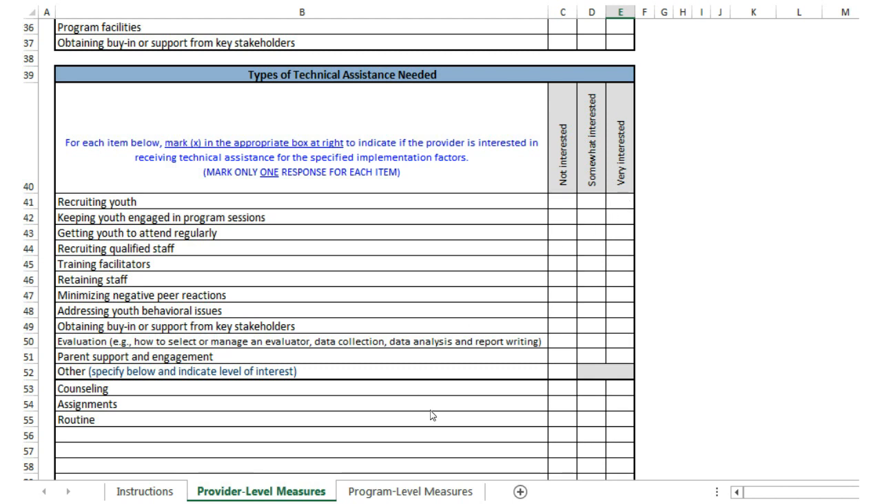This box also allows providers to enter additional topics for which they're interested in receiving technical assistance. So maybe a provider is interested in learning how to select an appropriate curriculum for their youth. They could write in selecting a curriculum, and they could mark that they're very interested in that. Note that it'll show up on the right to help me distinguish between which items were already listed and which ones I added myself.